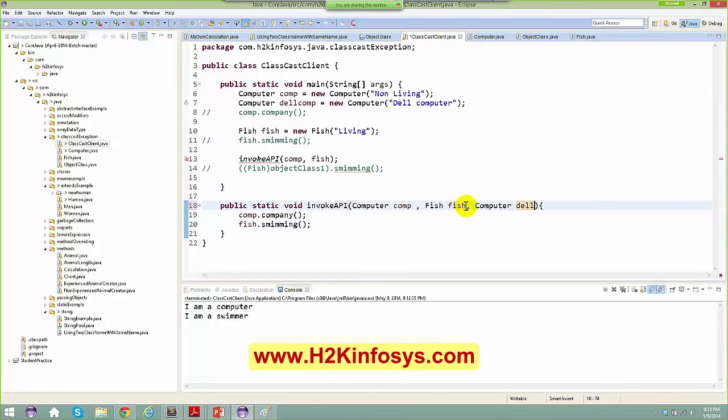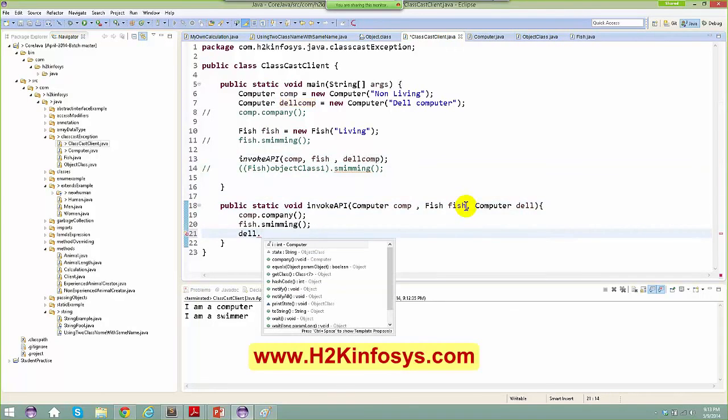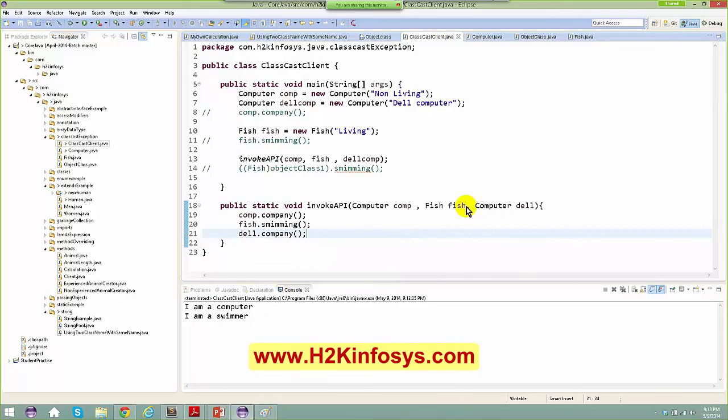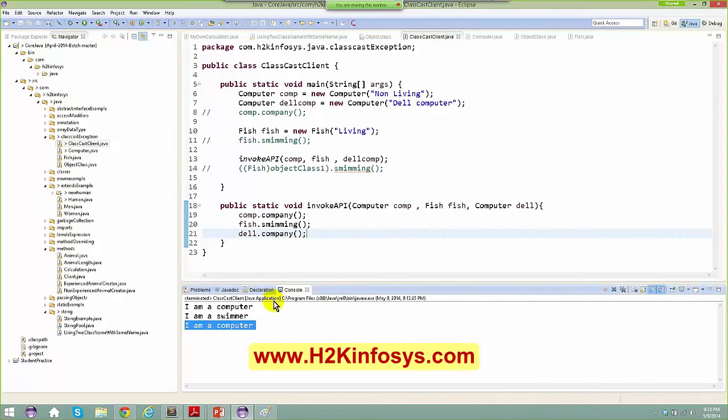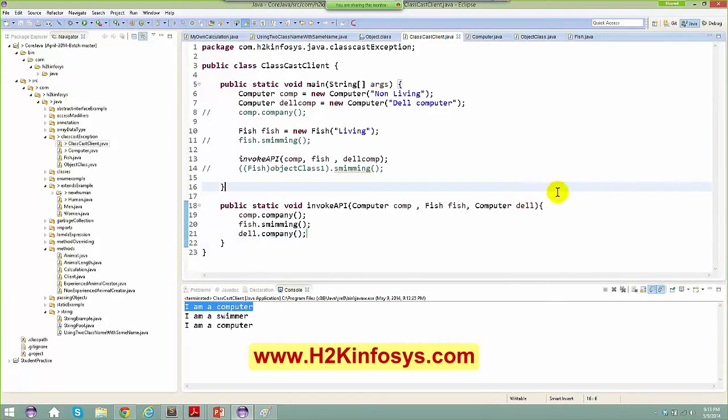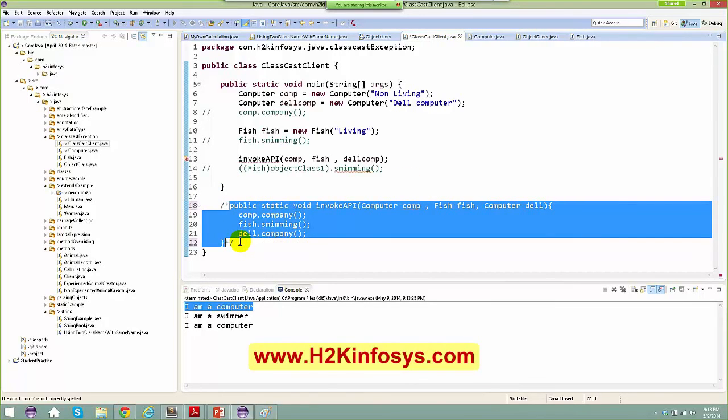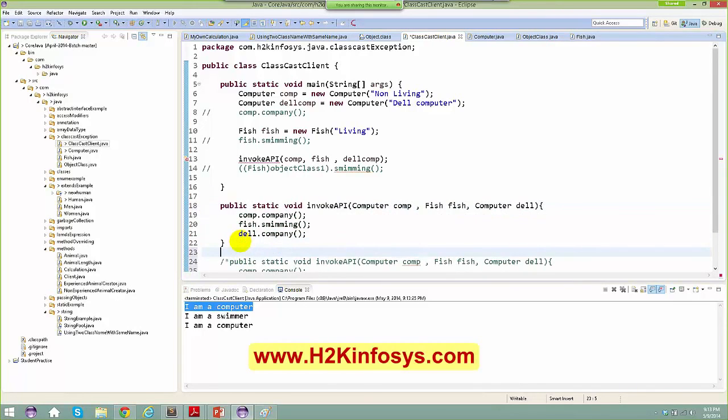Okay, I just said Dell here, and in this case I'll just pass on Dell, and come here and just say Dell dot company. Right click, run as Java application. You get the desired result here also in this case. How many times will you go ahead and keep doing the changes out here? So be very generic out here. How will you make a generic API? Comment this out, copy this, paste it here.